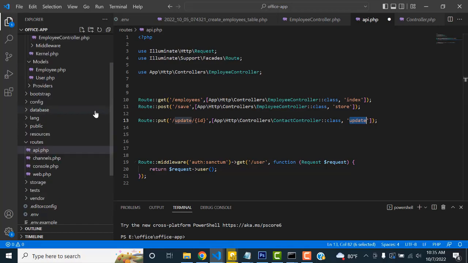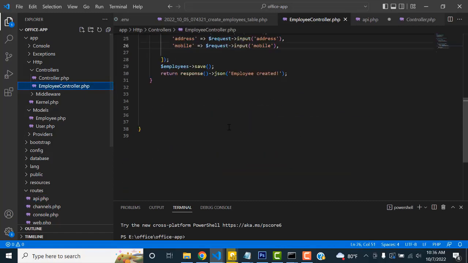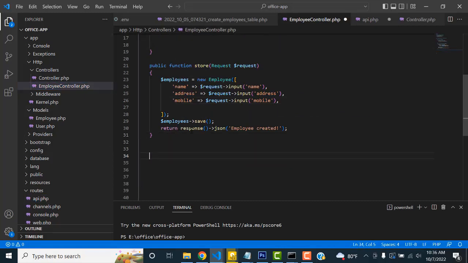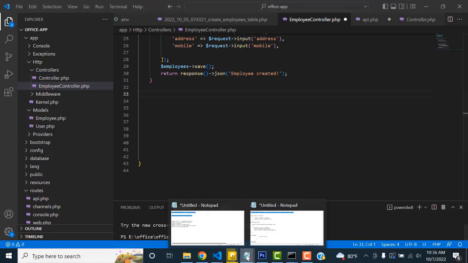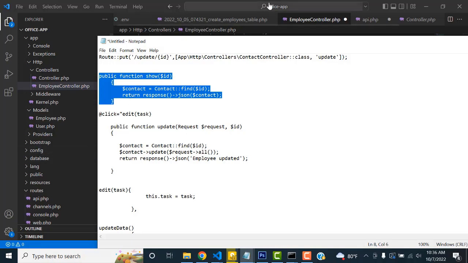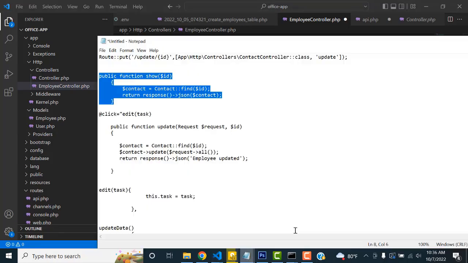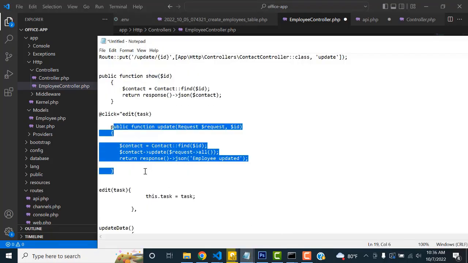So what I'm going to do is go to our employee controller, the update action method. Go to the employee controller. We have to define the method. We have already created it, and I'll explain it. So we have to do these two methods. One is a show function. Don't worry, I'll explain it. The second one is an update function.